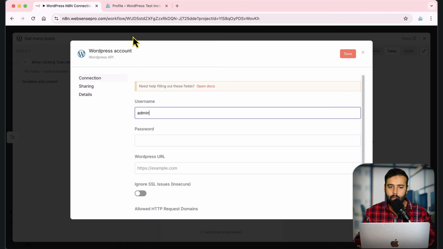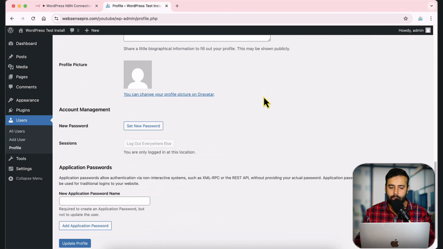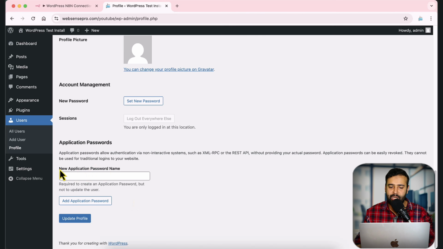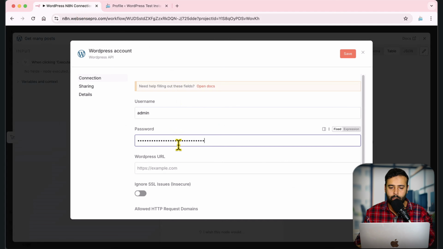Now for the password, we will need to create an app password. So if I scroll down, you can see that we have this new application password name. I'm going to name it N8N. You can name it whatever you want and simply click on add application password. And here we have our N8N application password showing up. So I'm simply going to copy and then go back to N8N screen and paste in the password.